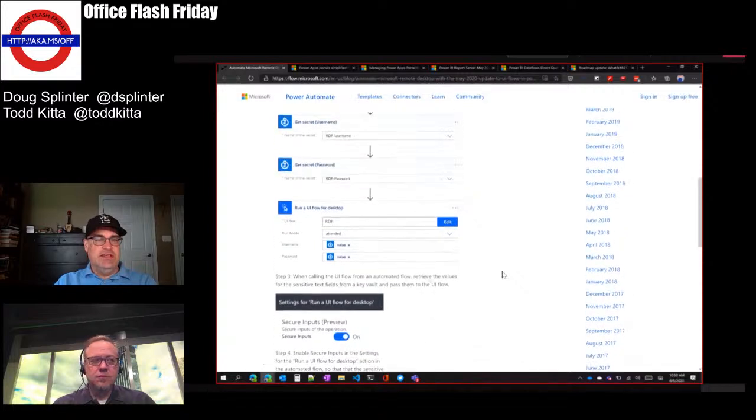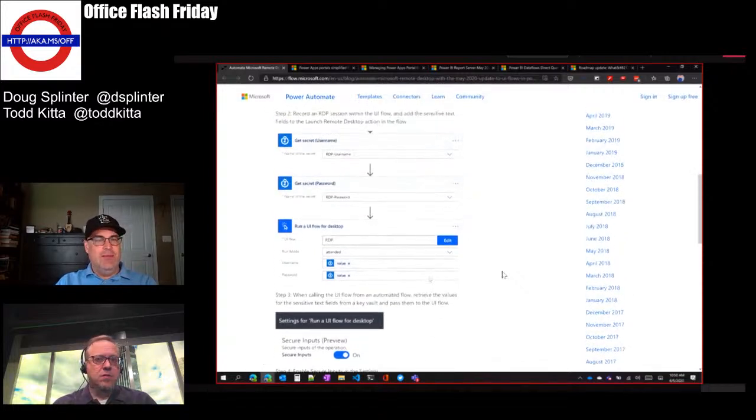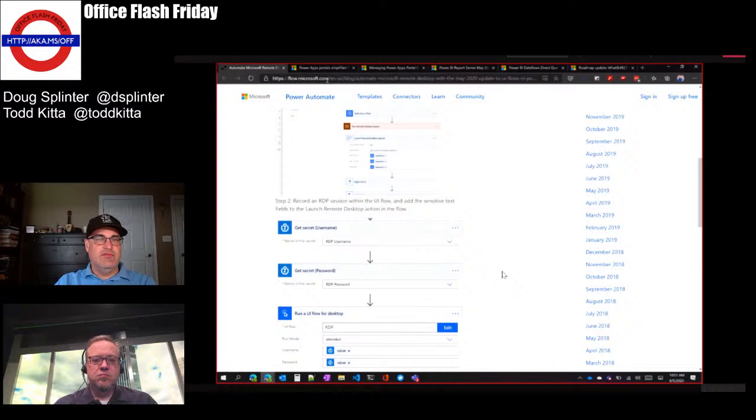And I was excited to see this level of integration with remote desktop, key vault, secure inputs. I think it's a pretty slick bringing together of some capabilities here. So nice. Good stuff.